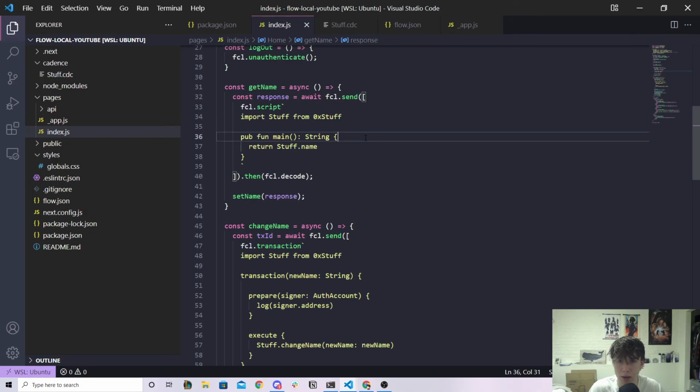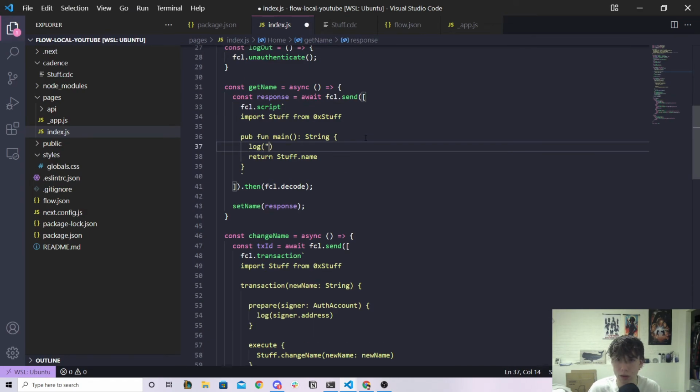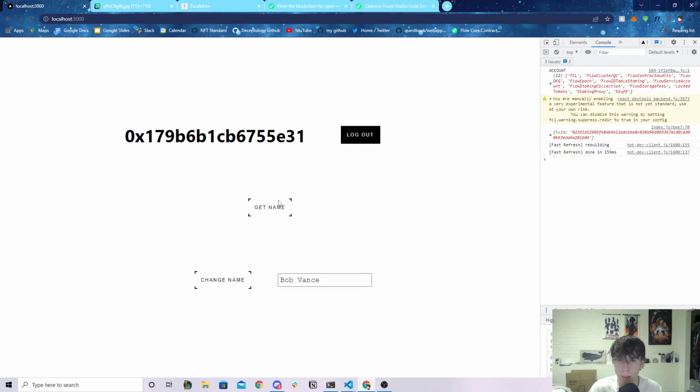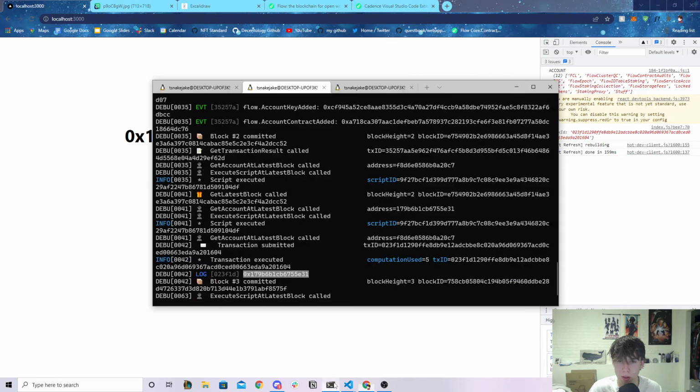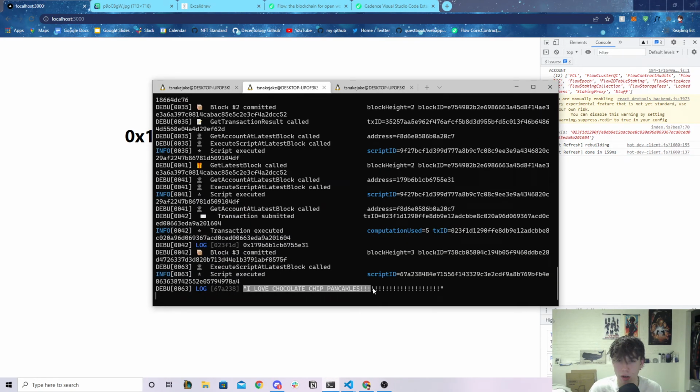So inside of my script, if I want to log something like, I love chocolate chip pancakes, woo, there's a typo in there, but I don't care, right? If we log that, then let's see what happens. If I run the name again, boom, there should be a log. I love chocolate chip pancakes. So this is a super cool thing about the emulator: you can add the -v flag and you can put any logs that you want.